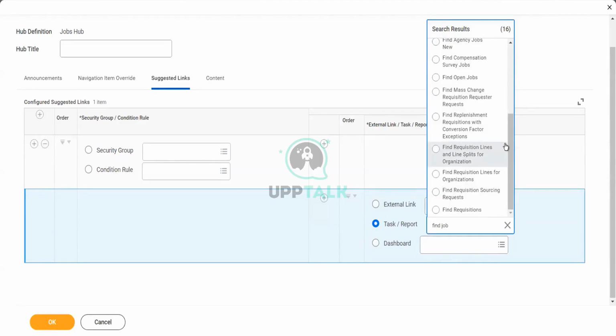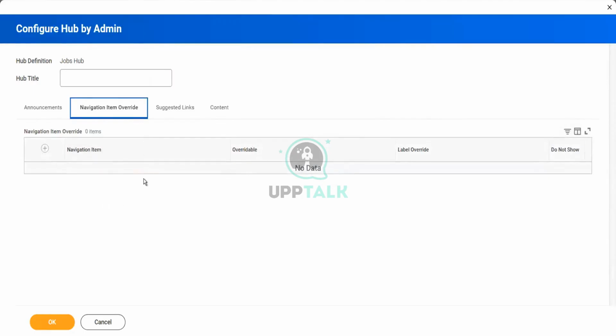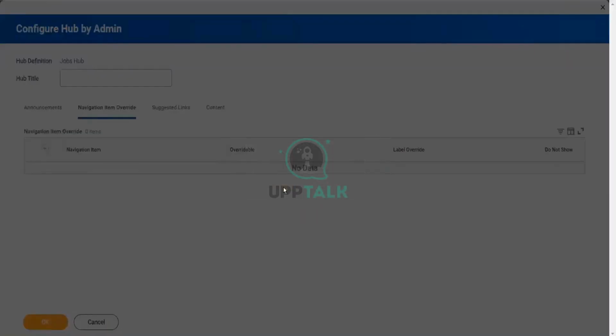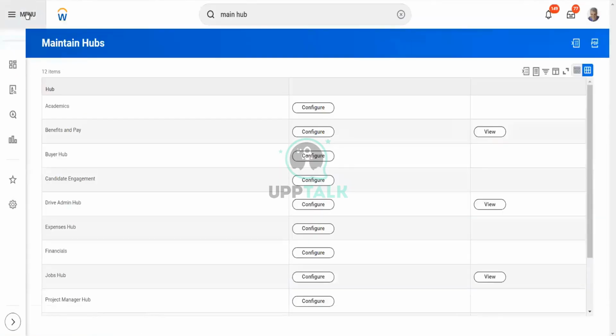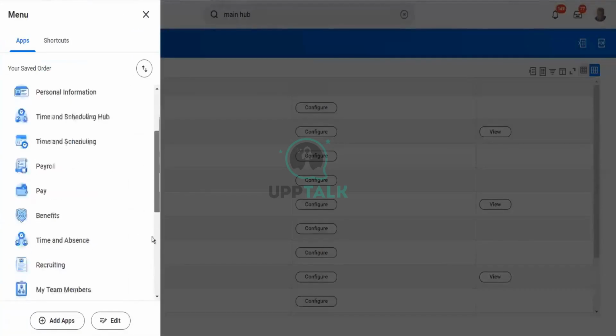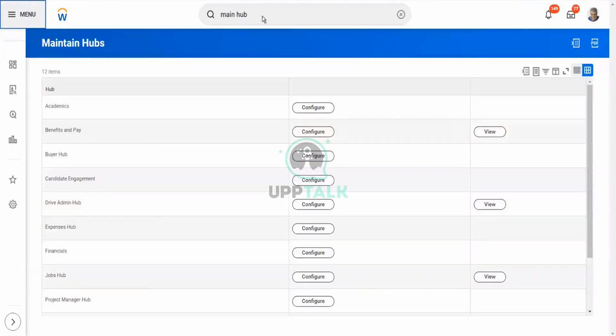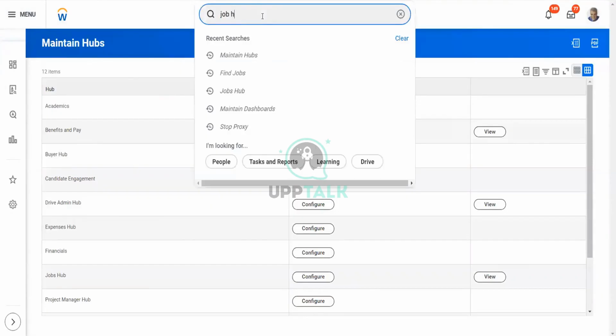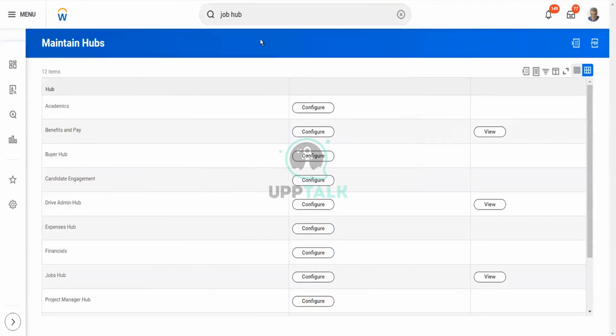I would say, but over here we can add security group condition rules, or we can rename these items to override. Whereas in dashboard, we can simply add tasks to the codes for security groups, along with work lists. And those particular dashboards are visible on the menu section over here. Whereas in job hubs, we just need to click here and search for it. It's a report.